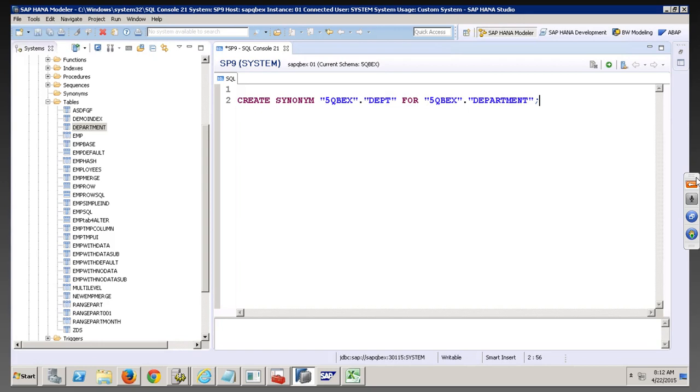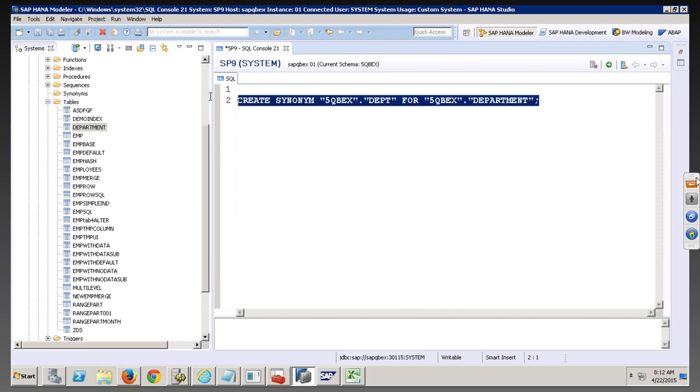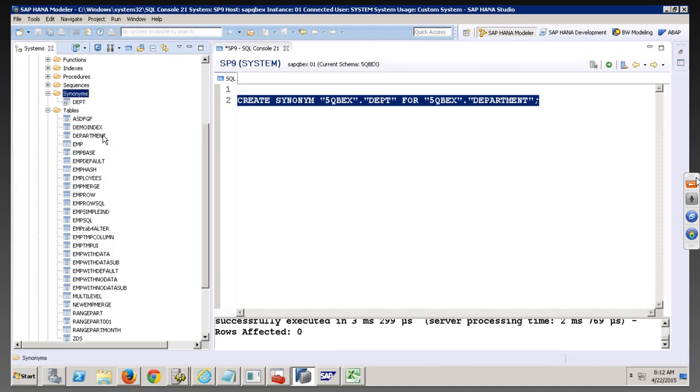So I can also create a synonym for a database view. I can create a synonym for a procedure. I can create a synonym for a table also. It's just giving an alias name for this. So I just use normal create synonym, right? It's like a shortcut.